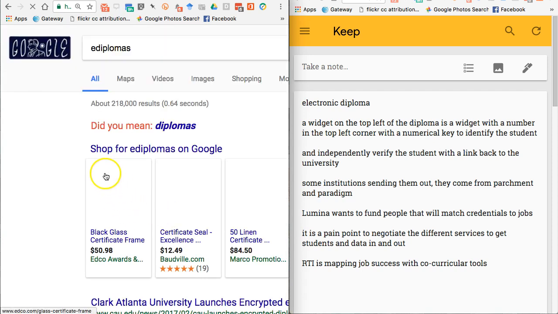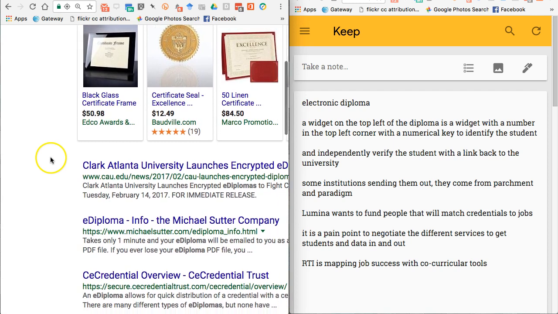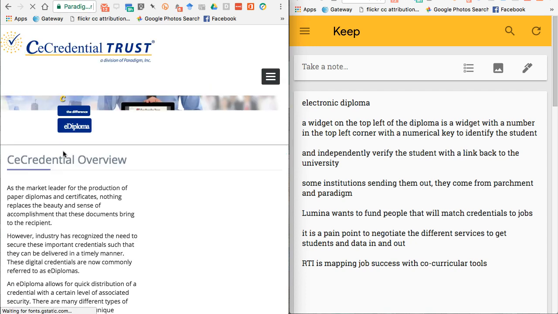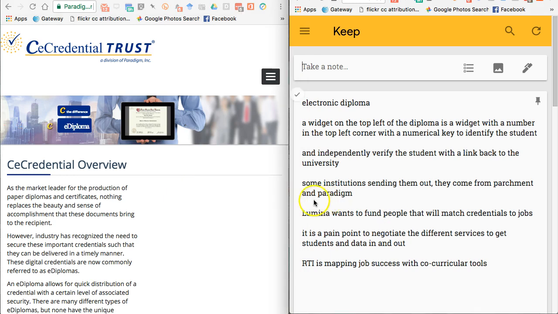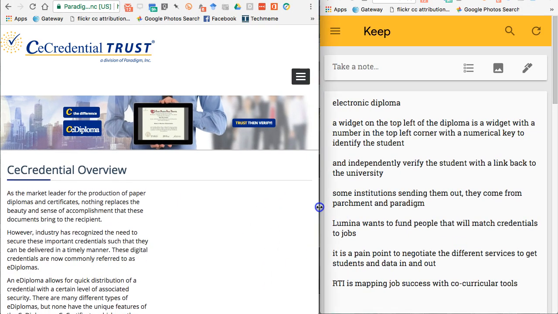So I've been doing a lot of research about e-diplomas and trying to make more sense of what it is. And so the nice thing is that if I find new things that I want to check out, I can go in and I can see that this might be a site that I want to check out and pay more attention to. And what I can do is I can save this into Pinboard. I can mark it up and annotate it using Hypothesis.